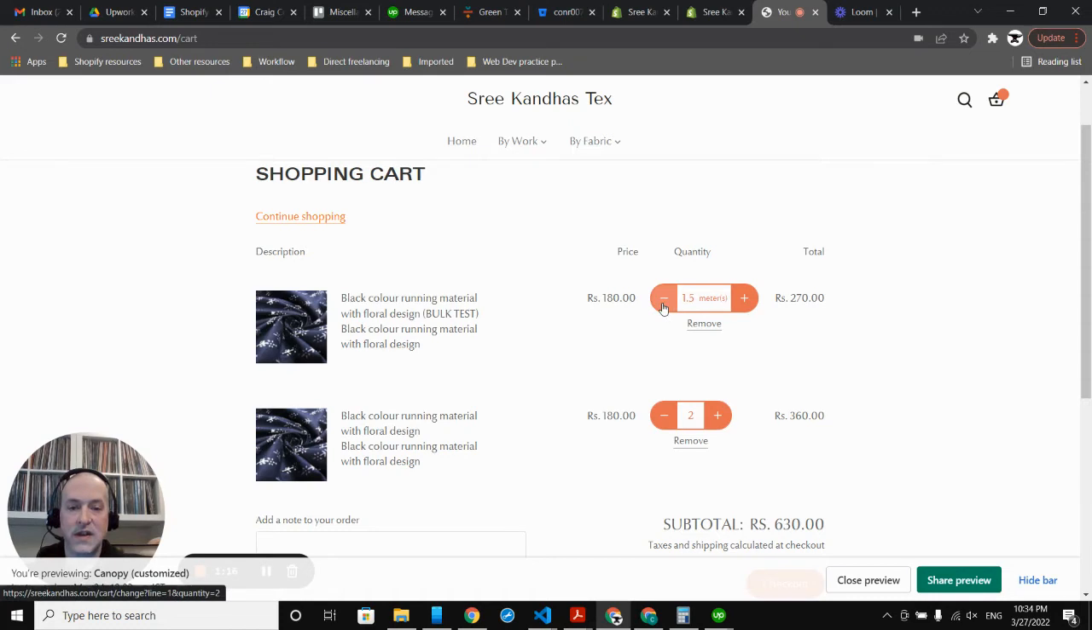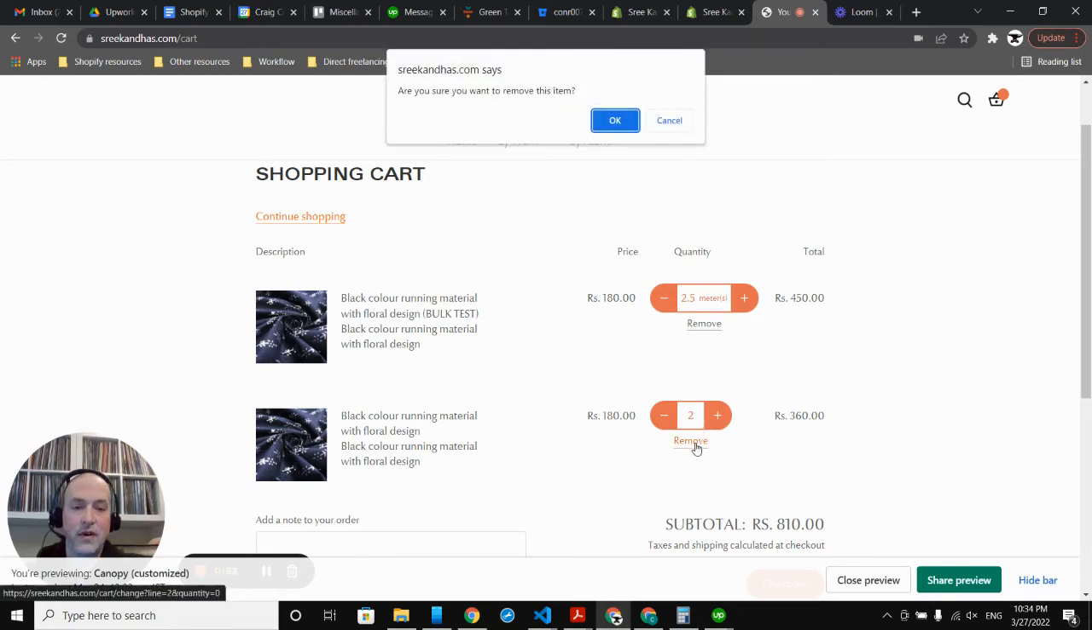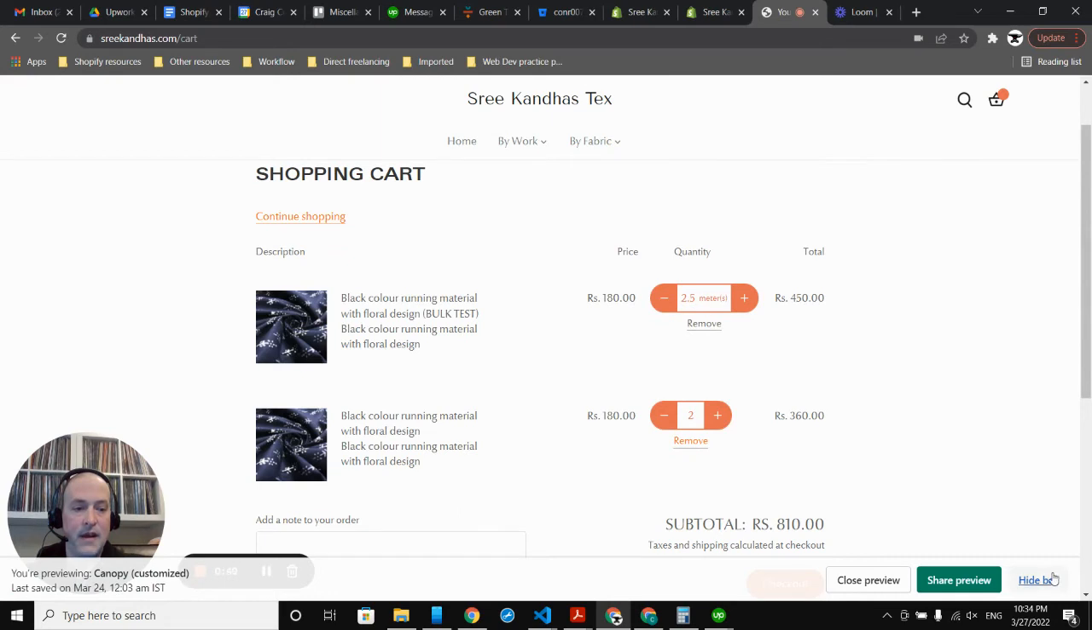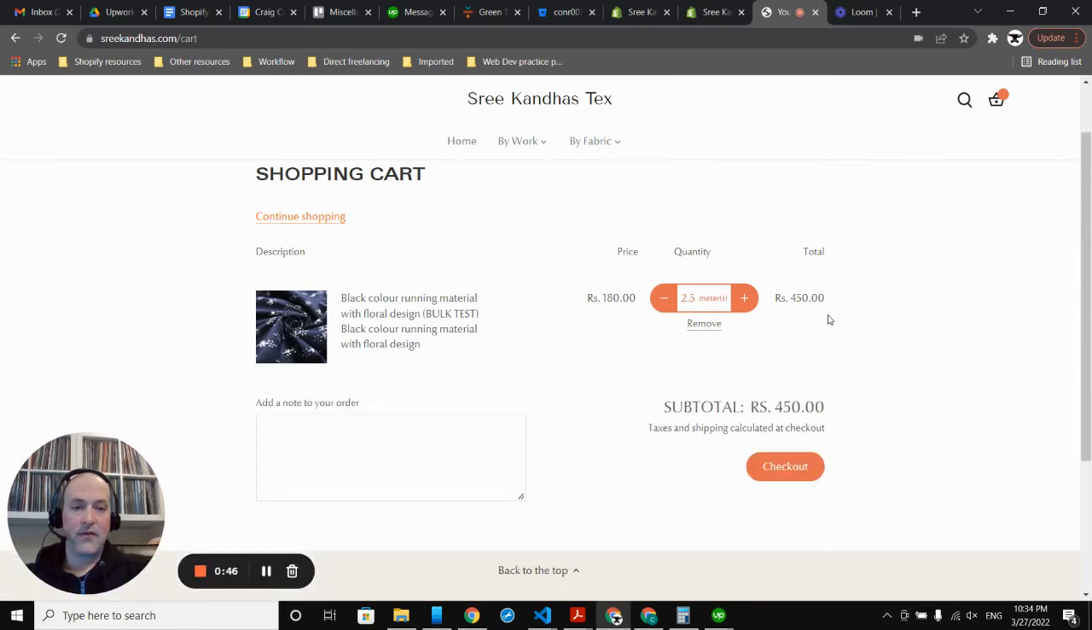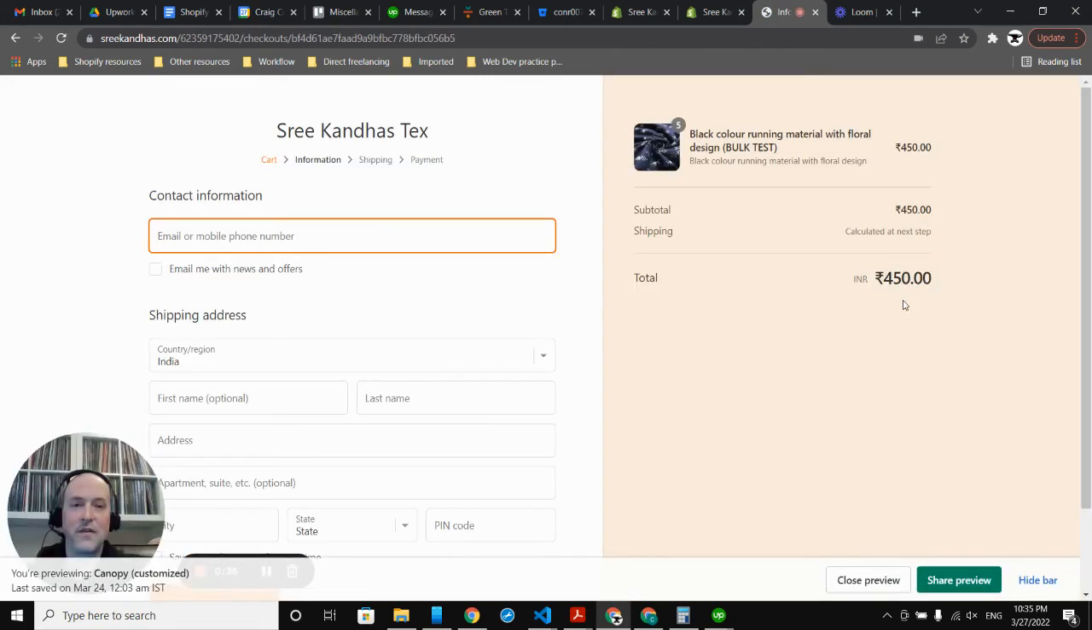We have our test product that is fully functional, measuring our price in meters, but being sold by the half meter. So I can move it up to 2 meters, and our price increases as it should from 180 double to 360 rupees. If I add another half meter, it should add another 90 rupees to make it 450. And I'll just remove our default product since we don't want to buy that. And we got 450 total rupees buying 2.5 meters of fabric. And if I go to checkout, the final test, there it is, 450 rupees.